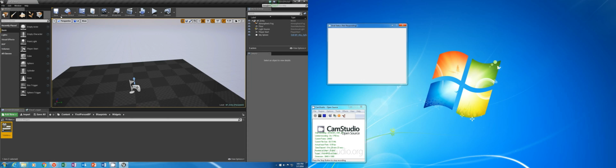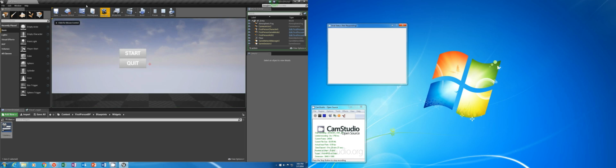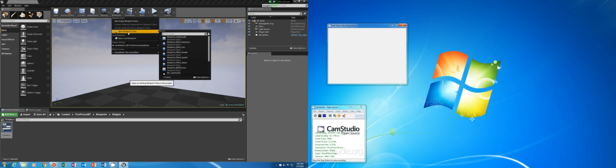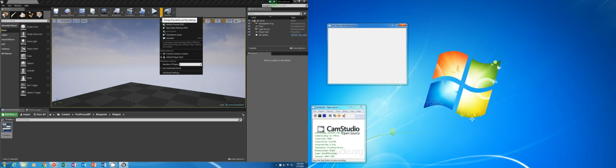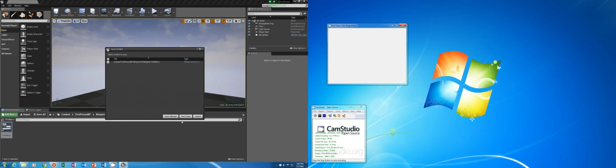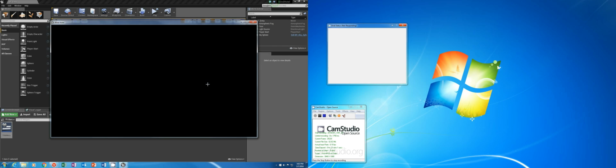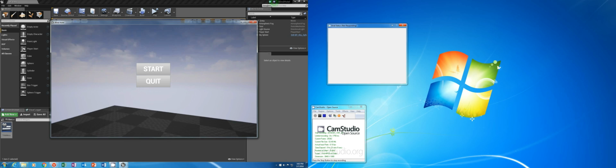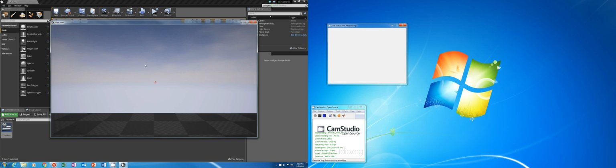We're in our entry level. Hit play. Here we see start and quit, start and quit, start and quit. So I have to play it in a new window, I think, to open another level. That was loud. Play standalone game. Let's try that. Okay. Oh, I need to do something else. I need to display the mouse cursor. Okay, so that works.